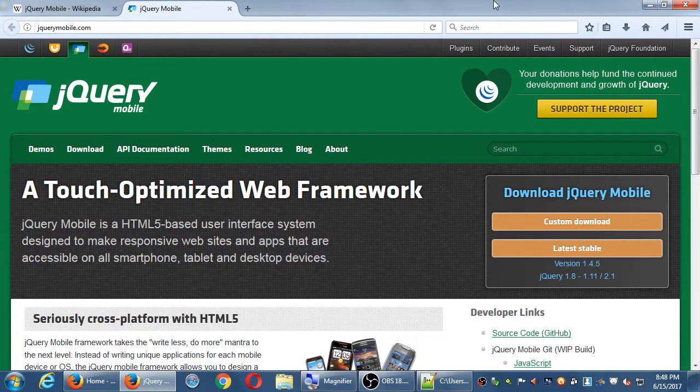The official website, jQueryMobile.com. A touch-optimized web framework, jQuery Mobile is an HTML5-based user interface system designed to make responsive websites and apps that are accessible on all smartphone, tablet, and desktop devices. Let's look at demos of what you can do with this.